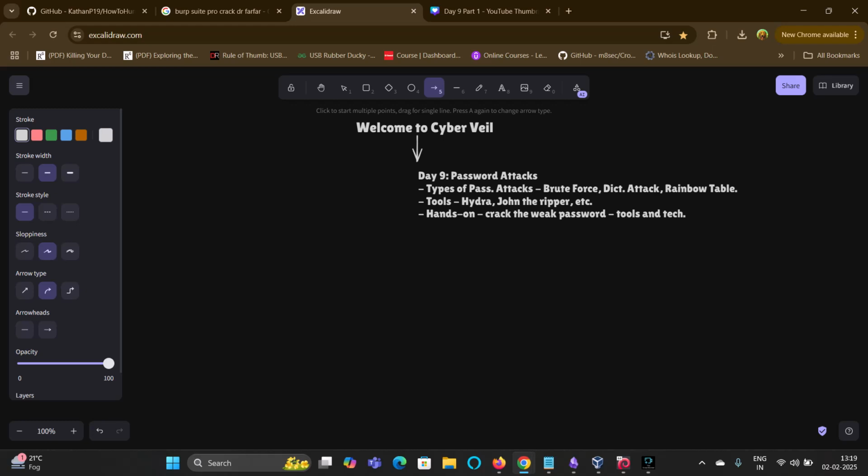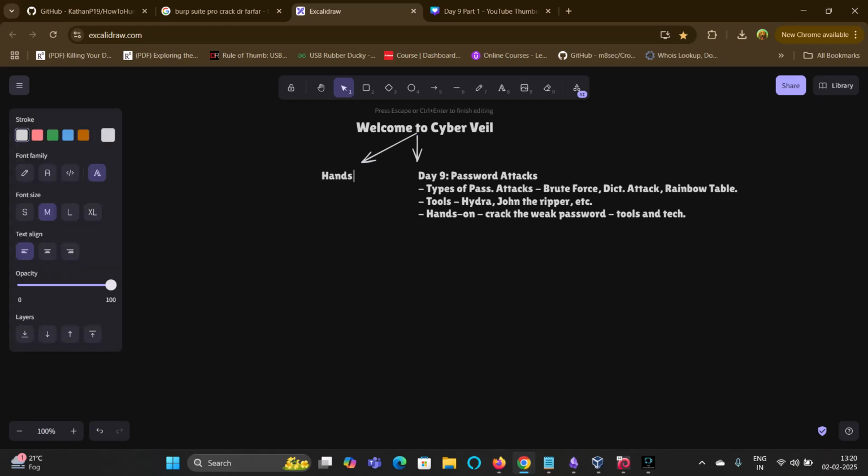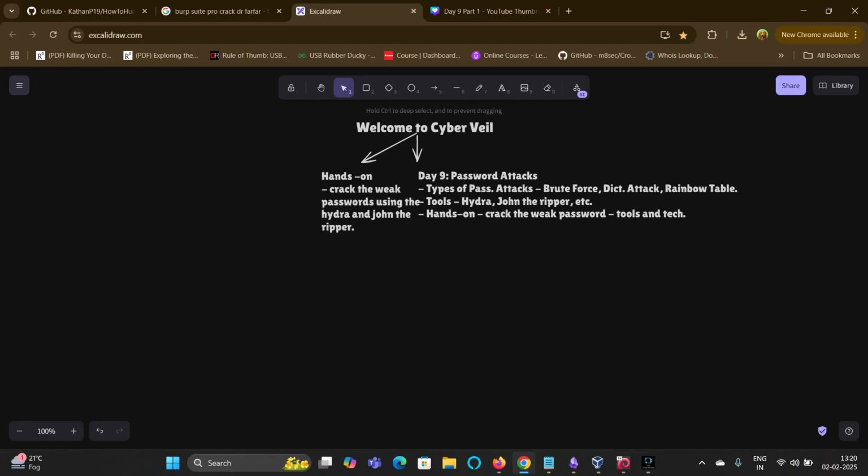For today's video, I am back to you with a hands-on session, as I promised that for the hands-on there will be a new video. So here we are today to discuss the hands-on session. What we are going to learn is how to crack weak passwords using Hydra and John the Ripper. We are going to discuss cracking weak passwords using Hydra and John the Ripper.